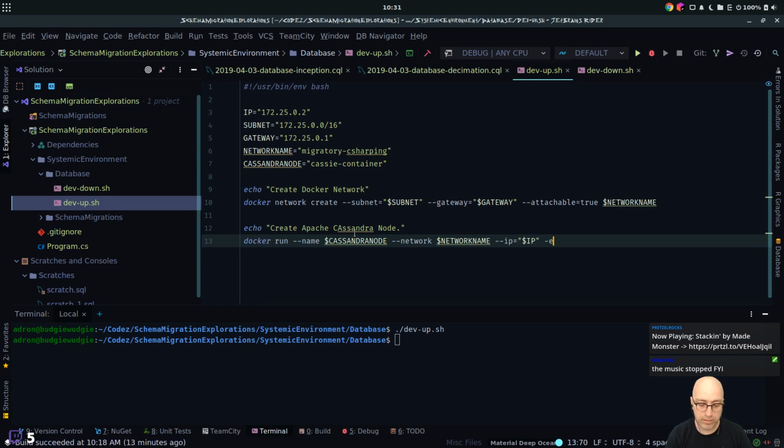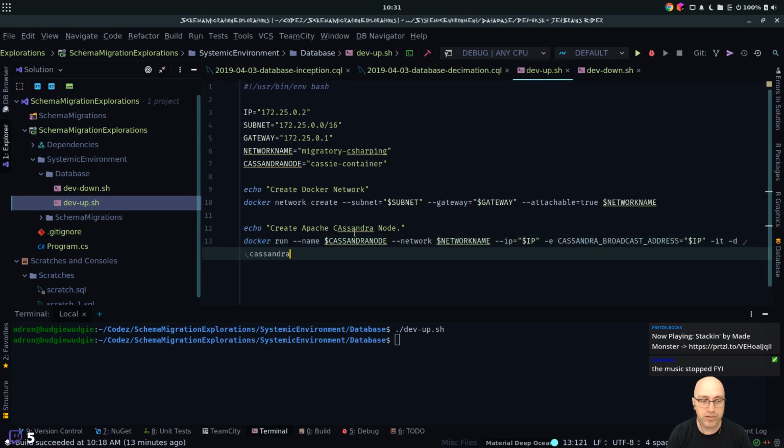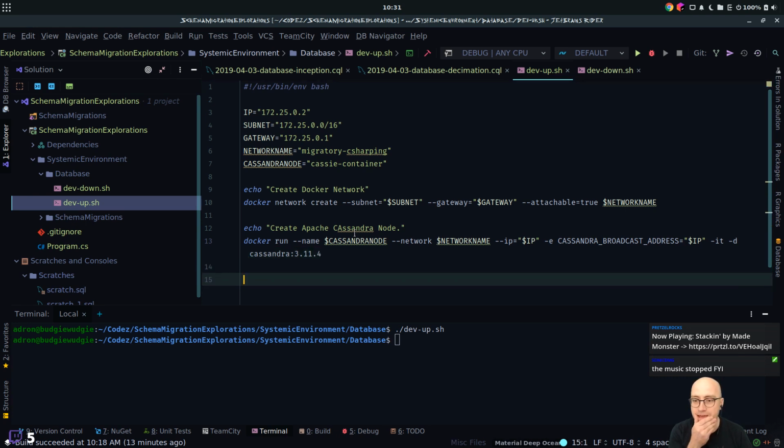All right. Then we want to set a variable. For more information on the variables on the container image, check out the Docker container image page. You can just type in Cassandra Docker and it'll be one of the first results. Basically it'll know to broadcast from this IP and it sets it internally on the actual container image itself. And then we're going to do it interactively, drop it in the background, and use the Cassandra image for 3.11.4. All right, I think we're there.